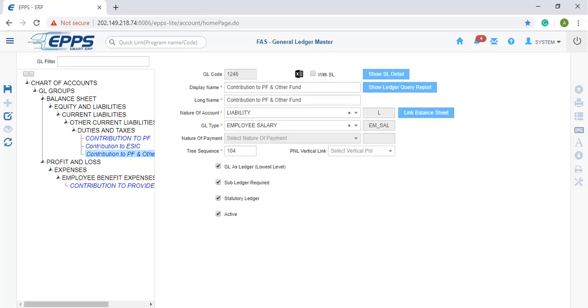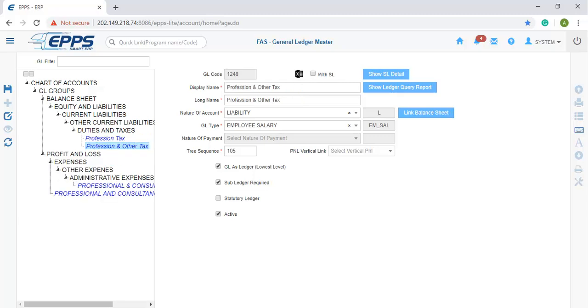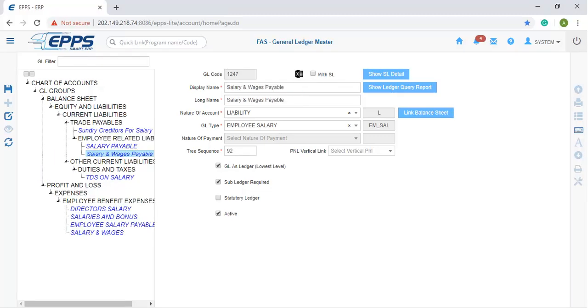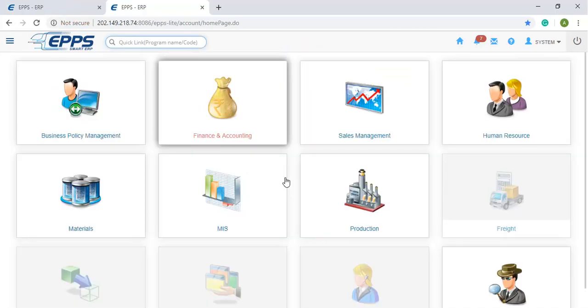Similarly, the user can create separate GLs for the various components of a salary. For example, contribution to PF and other fund, profession and other tax, salary and wages payable. Now let's use the direct salary entry transaction to book the salary.